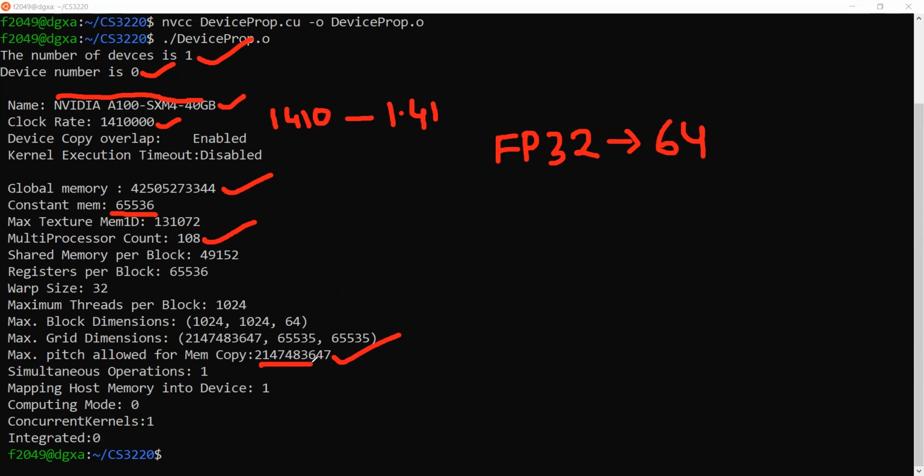Okay, next one is simultaneous operations, whether it supports the concept of overlapping. Yes, it supports the concept of overlap execution of tasks. Next one, mapping host memory into the devices. Yes, it is possible. We can use the concept of host alloc.